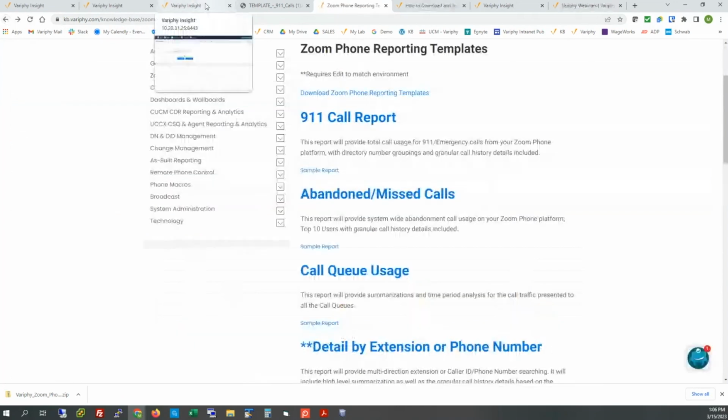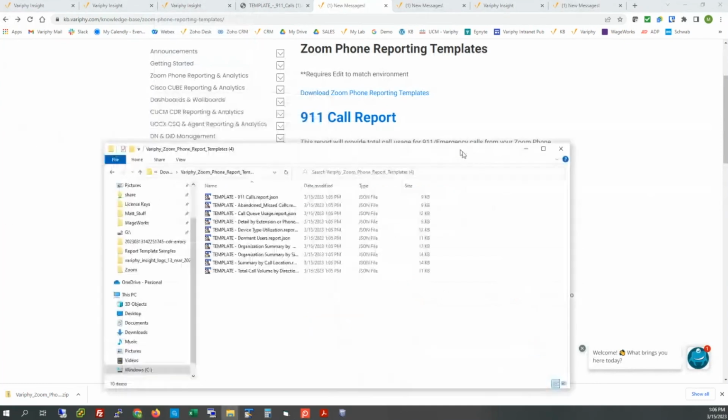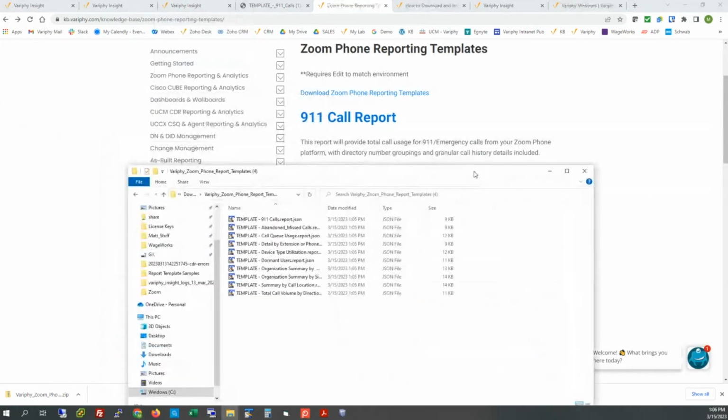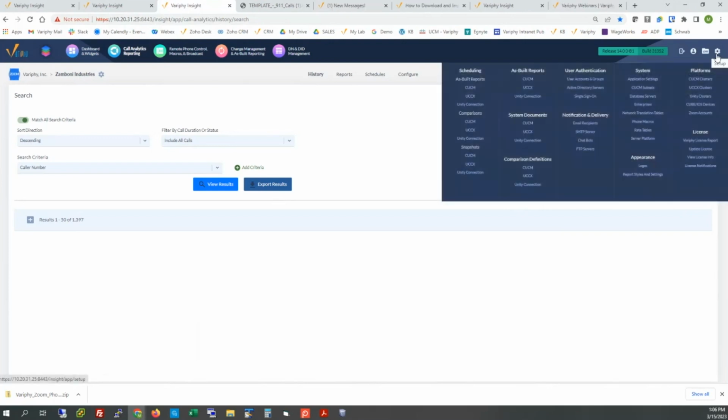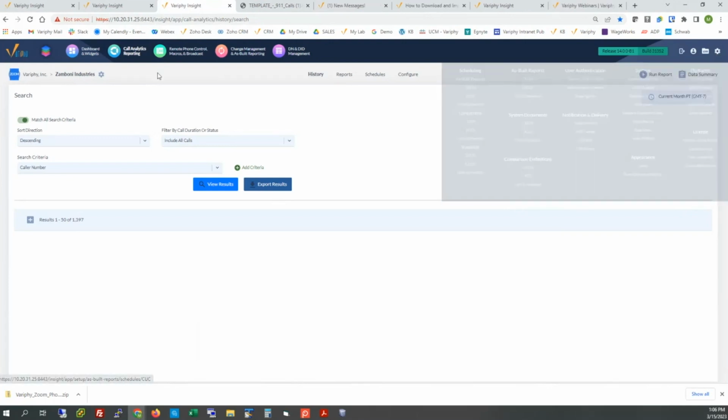Okay, so I have this bucket of 10 report templates for the Zoom phone to load into my Variphy instance here. So I'm just going to go to my lab here, and I have a Zoom platform already defined. So this is one of my Zoom accounts here. Zamboni Industries is the name of my Zoom account on this one. I'm going to slide next door underneath the analytics module here into the report section.